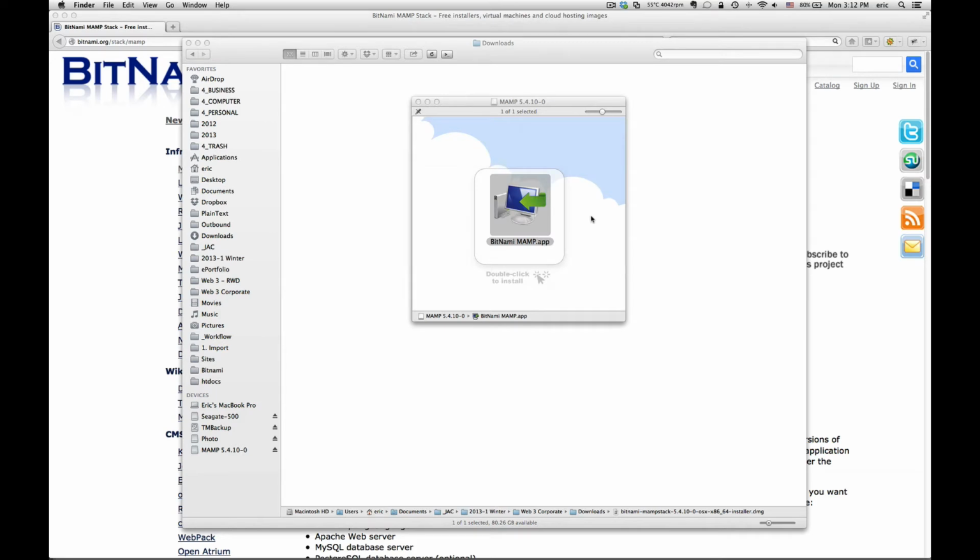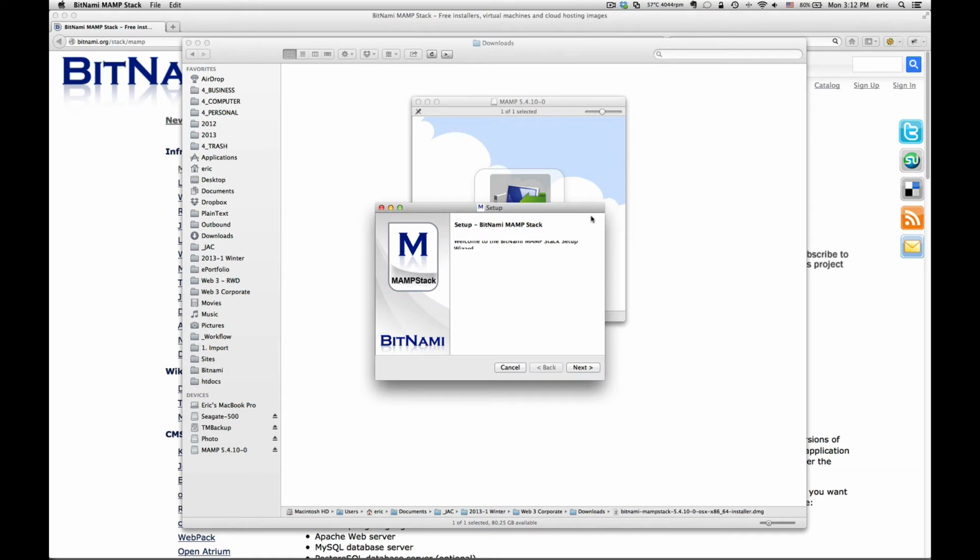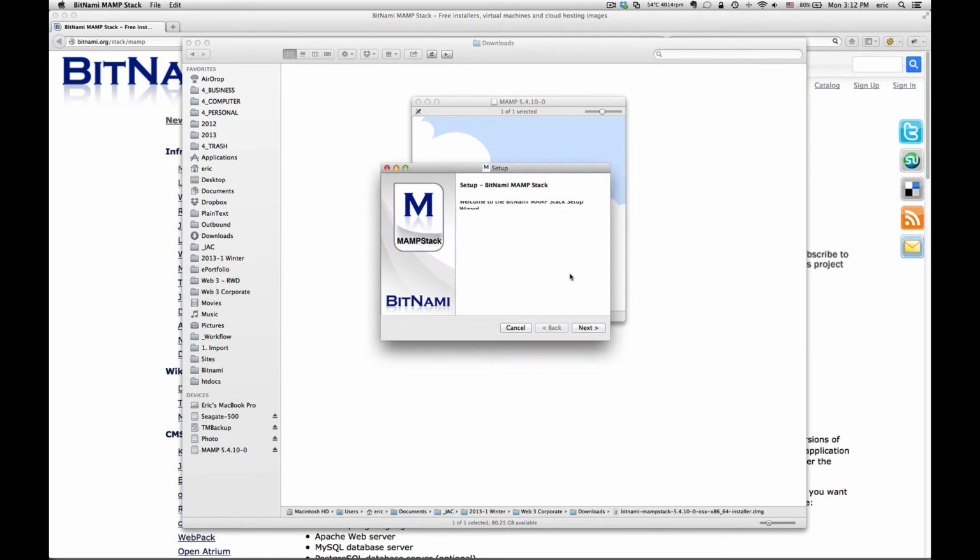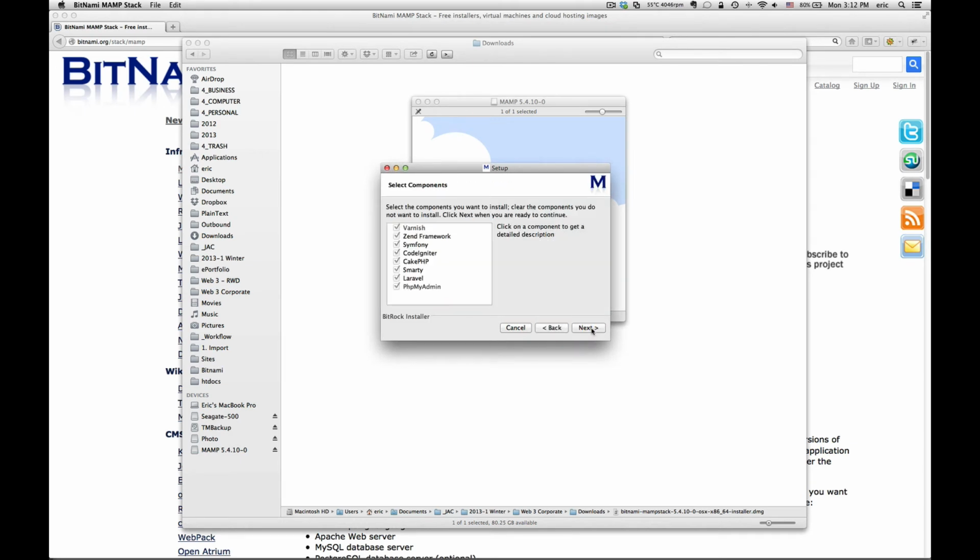So it tells you to open it. That security warning is part of Mac OS X, and it takes a few seconds for it to load. There we go. We get to see it. Now, the setup is actually very straightforward. Usually the only thing you have to do is click Next.